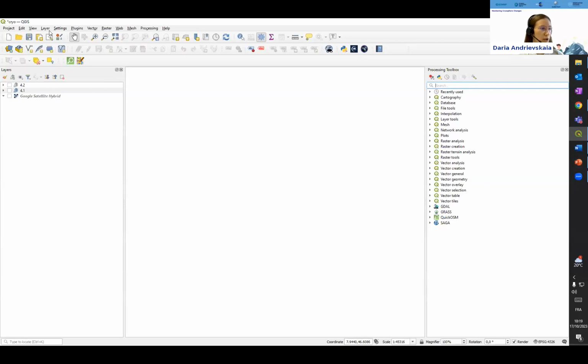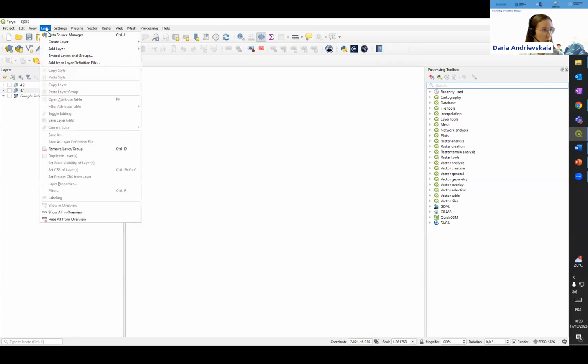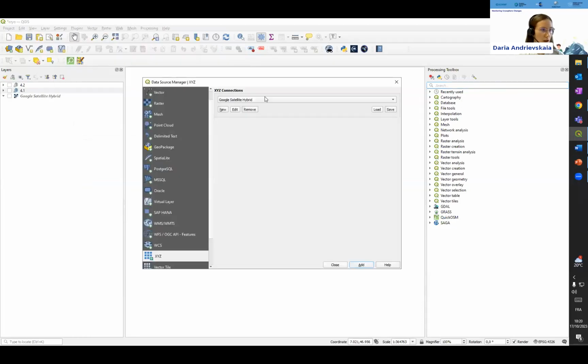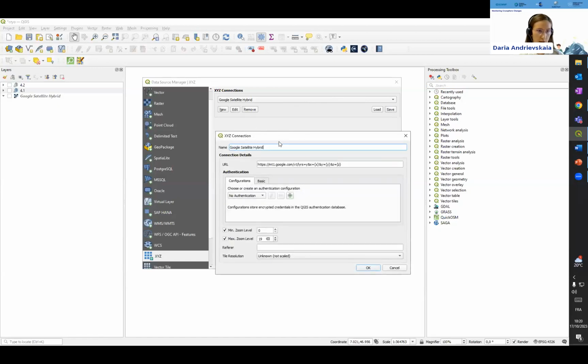Basically, you create a new project, and the first thing we're gonna do is add some projection to see what's happening around, like the map. For this, we go to Layer, Add Layer, and we choose Add XYZ Layer. If it's your first time in QGIS, there's going to be nothing here, so you can click on Edit and add a new one.